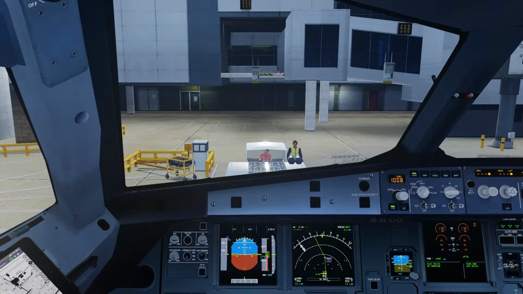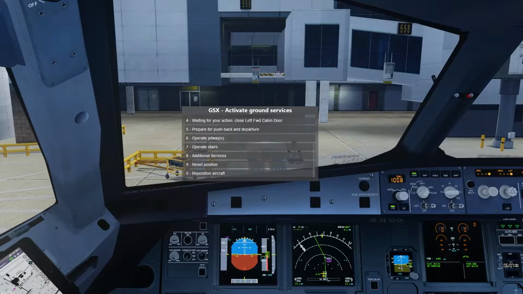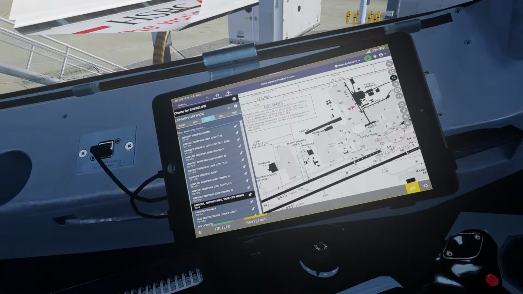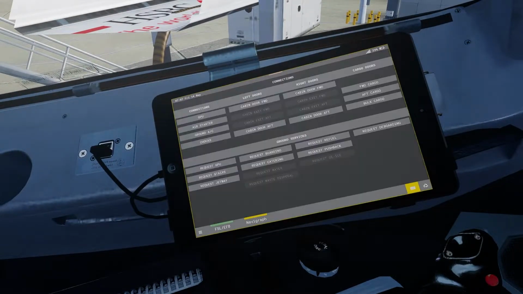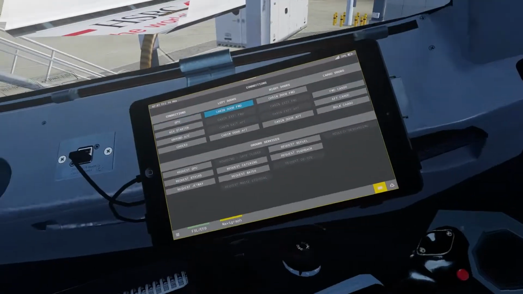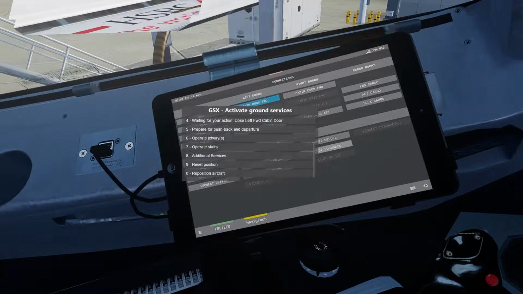So there you go, passengers are now completed. We can now request push and start. So disconnect the ground power. In fact, I think we can push and start using the new EFB. So let's have a look here. Connections. Request pushback.